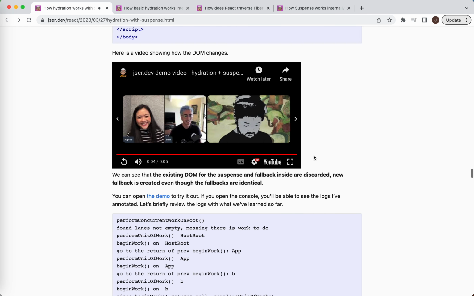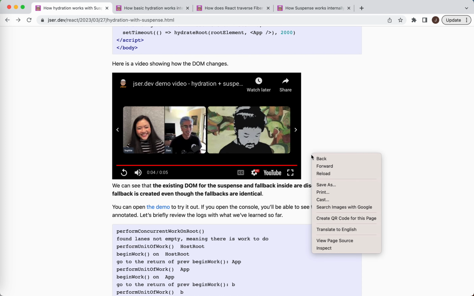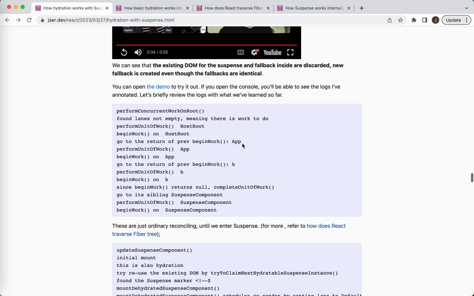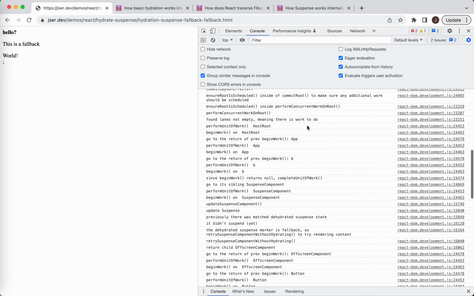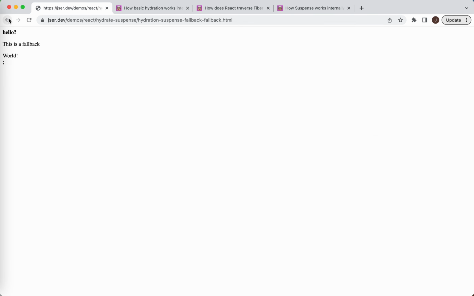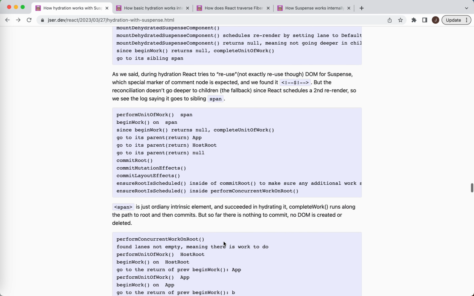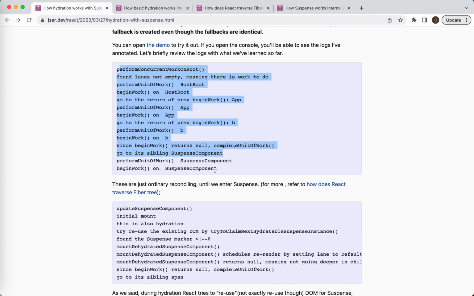It's kind of counterintuitive, right? Because before I thought that we'd try to reuse the fallback as well because it's the same, but actually it's not. Open the demo and open the console. You will see all the annotations I've added to help you understand how things work under the hood. We will take a full look at the full logs for this demo.